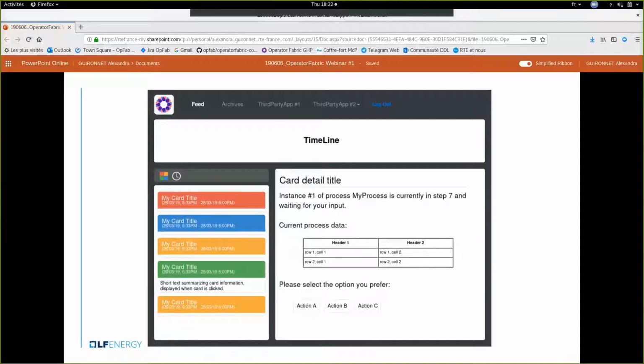Let me see. The timeline. We can't show it yet, but we'll soon have a timeline view, which is going to be complementary to the feed view, because the idea with the feed is to have some kind of to-do list, whereas with the timeline, the idea will be more to give the operator a view of what his workload is going to be for the next week or the next month.